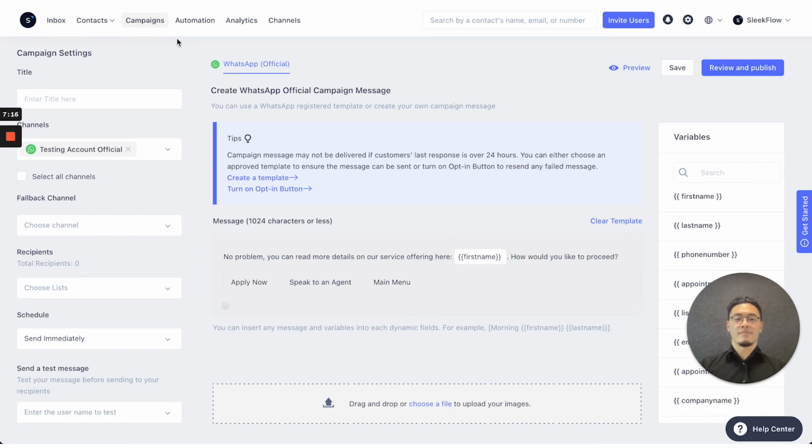If you're not sure about the template, you can always save that and come back to it by visiting the campaigns function and going back into the saved ones.